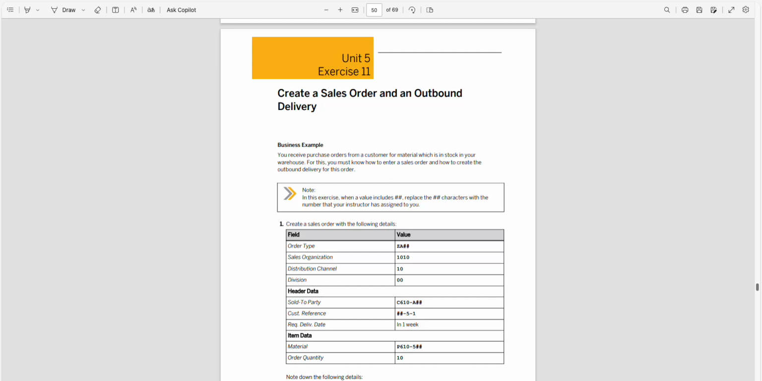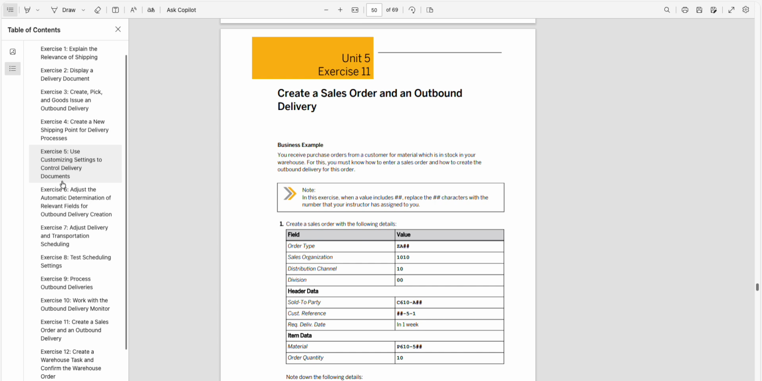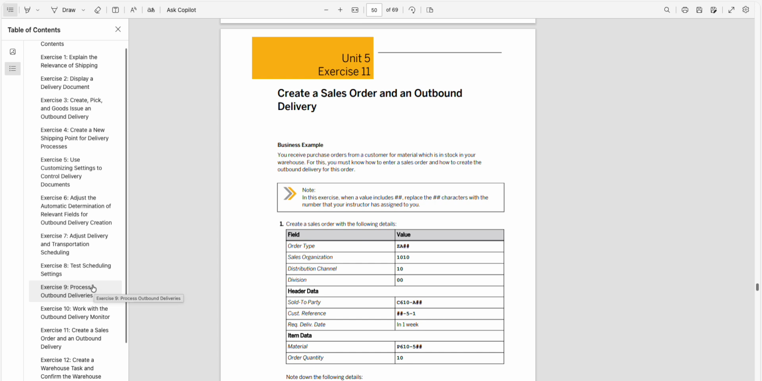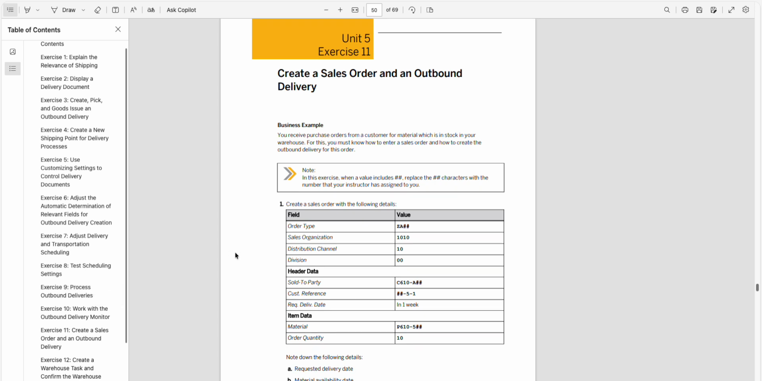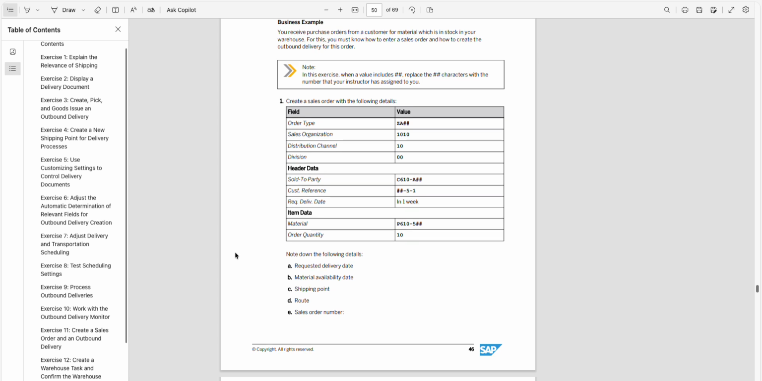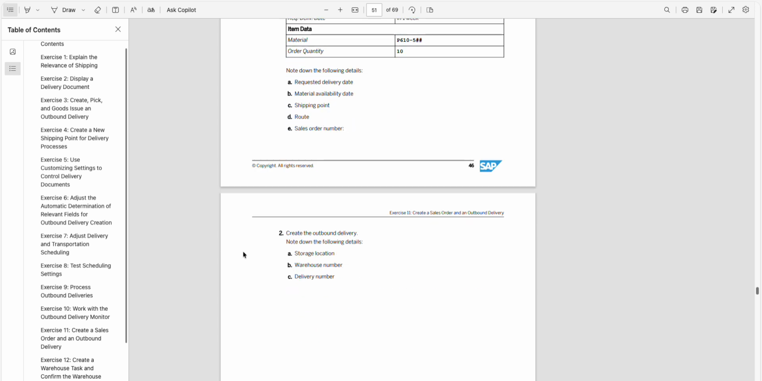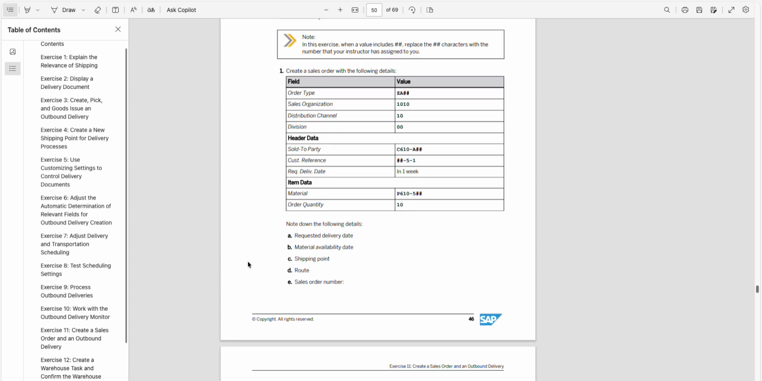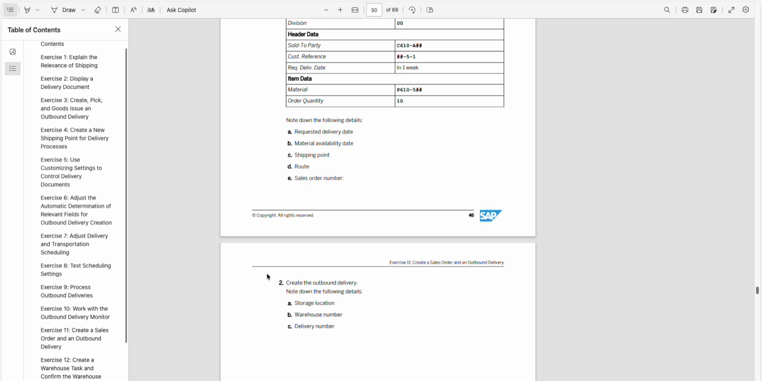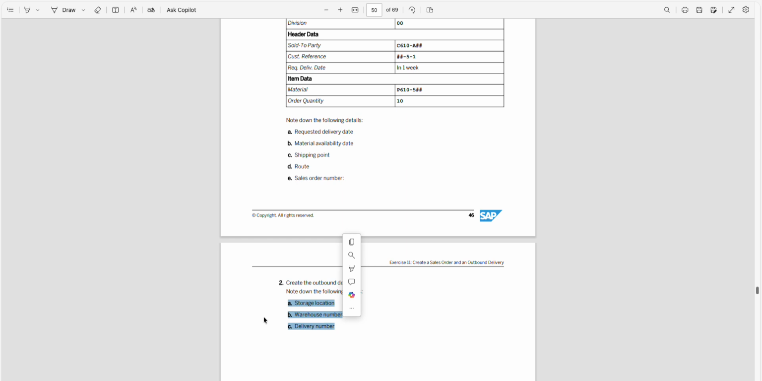So today we are going to continue with our learning journey, sales and distribution, configure delivery process, exercise 11, creating sales order and outbound delivery. I think compared to the previous exercises, there's not much change. We probably just create a sales order and then an outbound delivery, and then go to the details we got from the sales order item, and probably also the outbound delivery.